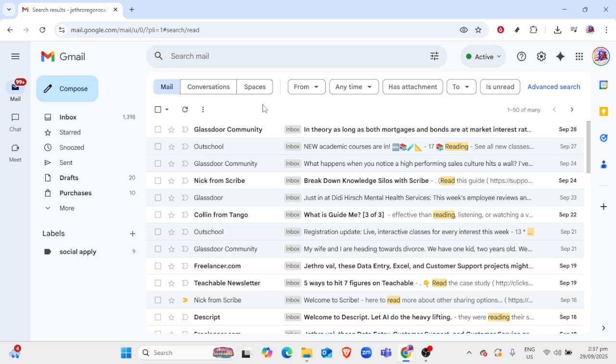First, you'll want to open your preferred web browser and navigate to google.com. Once there, make sure you're signed in to the Gmail account where you suspect your contacts are stored. If you're not already signed in, you can click on the Sign In button at the top right corner and enter your login credentials. Once signed in, you're ready for the next step.